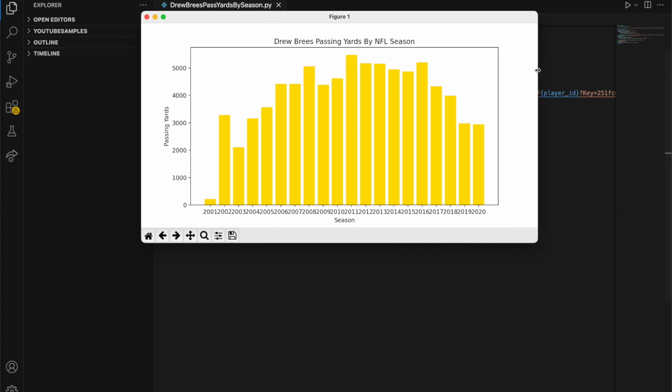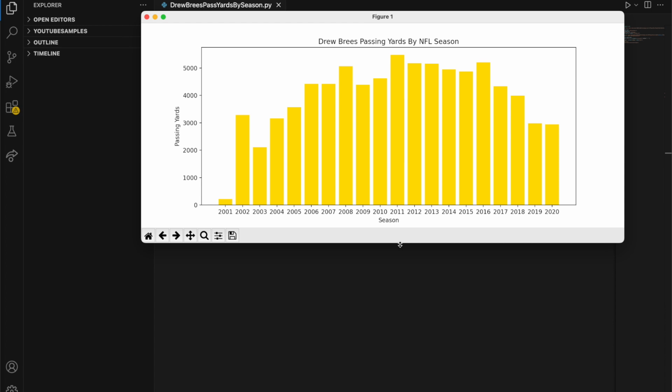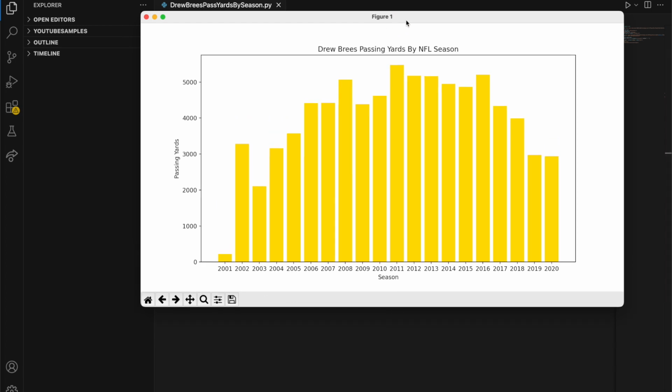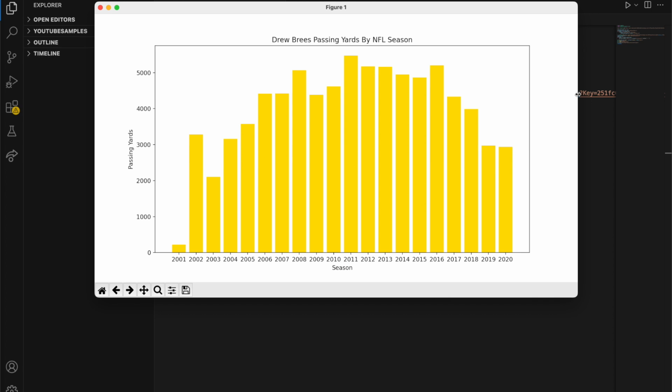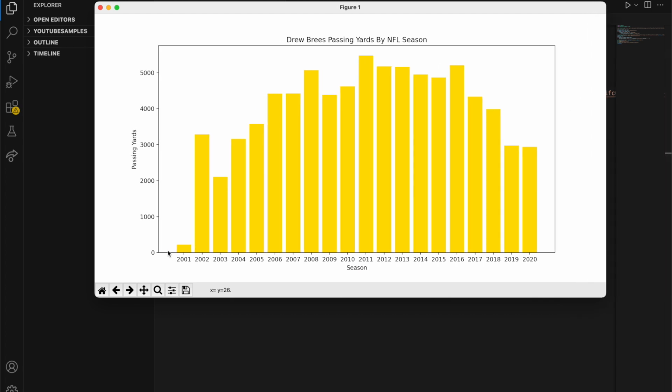Awesome. So I'll expand this. And this is the graph of Drew Brees' passing yards over the course of his career. We can see how there's kind of like a prime, a rise up and then a fall off later in his career. 2011 really stands out. He had well over 5,000 passing yards that season. And these are some of the cool observations we can make from a graph of his passing yards over the course of his career.